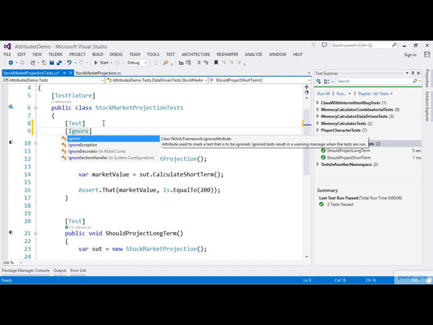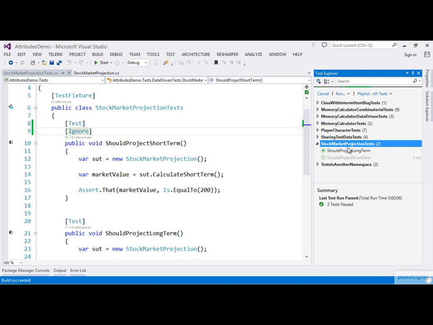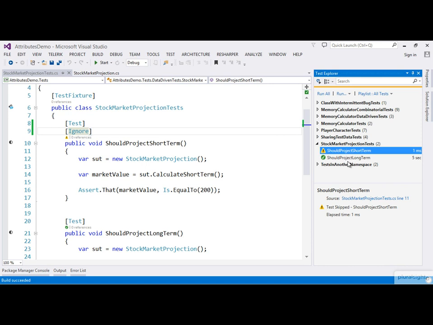So we can use the ignore attribute here, and if we build, and then try and run our stock market projection tests again, we'll only get one of these two tests executed now. Notice here the should project short-term test hasn't actually been executed, and we've got this little warning triangle here to tell us that the test has been skipped and hasn't been executed.